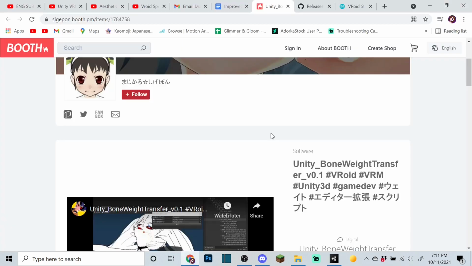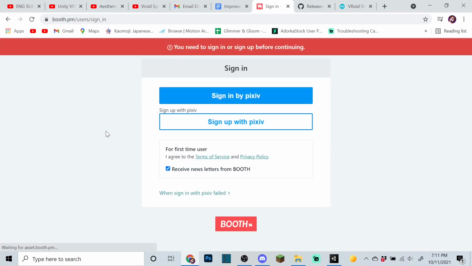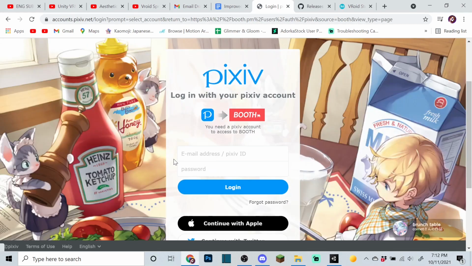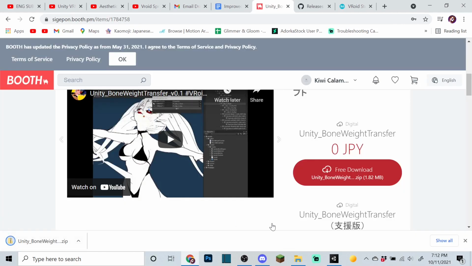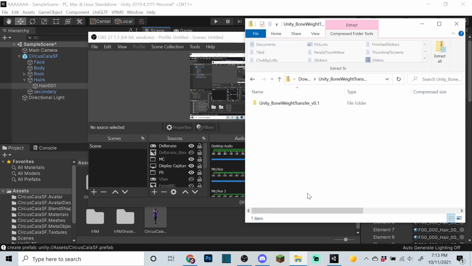But now I'm gonna show you how to add the BoneWeight transfer tool into this. So you're gonna go to this booth website. Again, all these links are gonna be down below. You're gonna go to free download. You can do the support one, I guess, but you gotta make another account. How many are we at by this point? Then you'll be able to download it, and then you're gonna get this BoneWeight transfer tool in a zipped file.